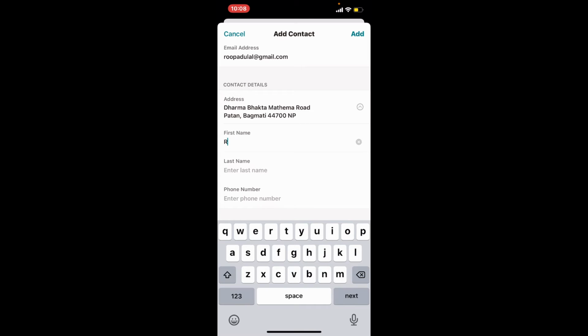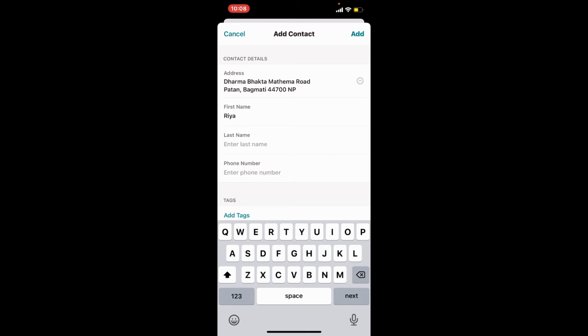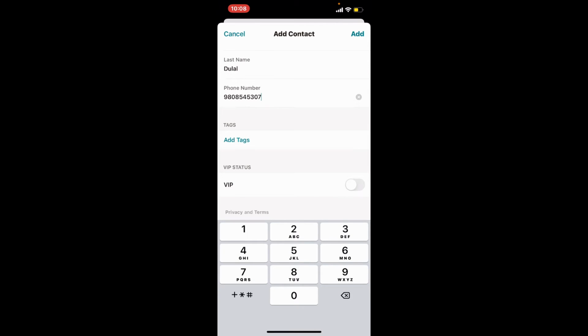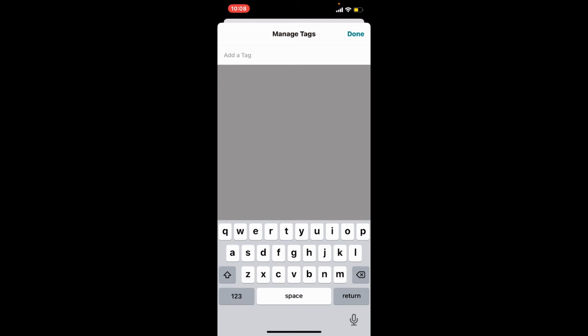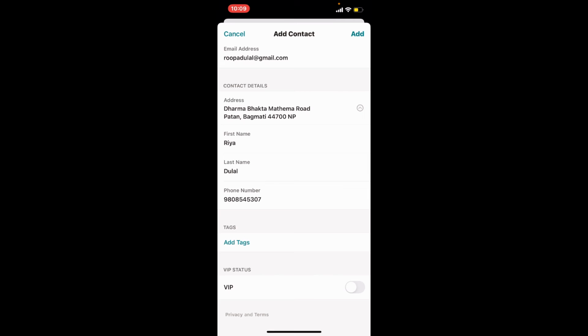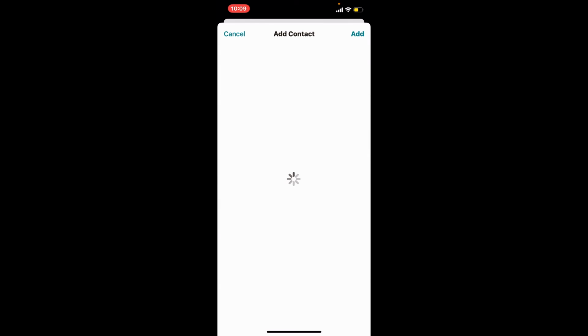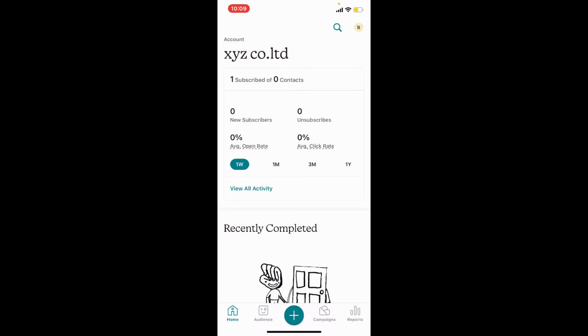Now, type in your first name, followed by your last name, and enter your phone number. If we want to assign tags, tap on Add Tag and type in a tag for the contact. Finally, after entering all of the information, tap the Add button at the top right-hand corner, and in the pop-up it'll ask you if the person gave you permission to email them or not. You'll need to receive permission first and then tap on Yes in the pop-up. Finally, you have successfully added a contact on Mailchimp.